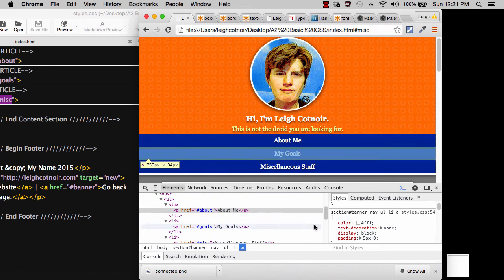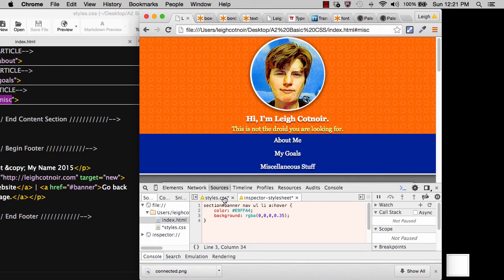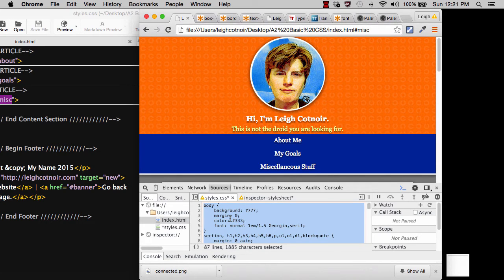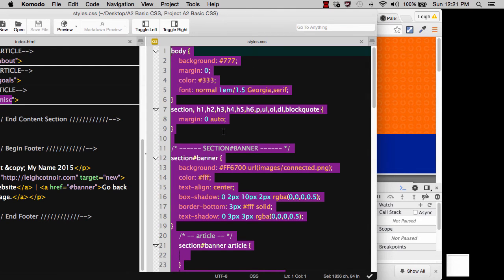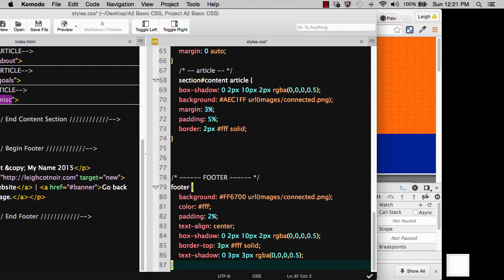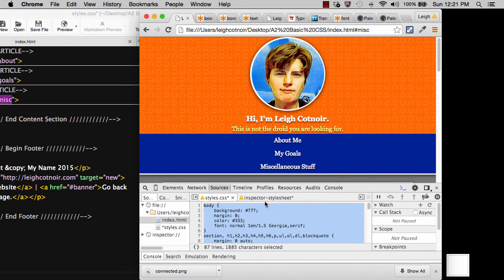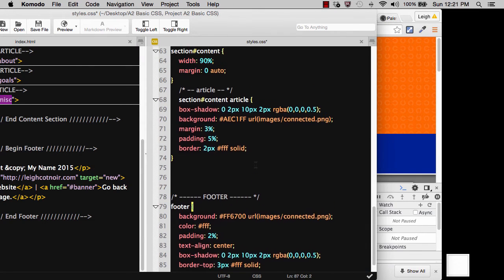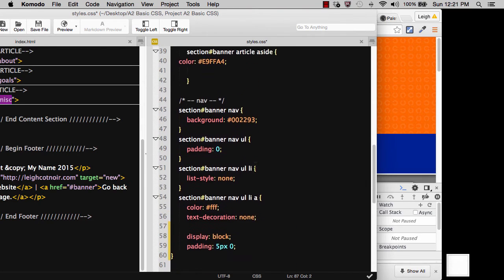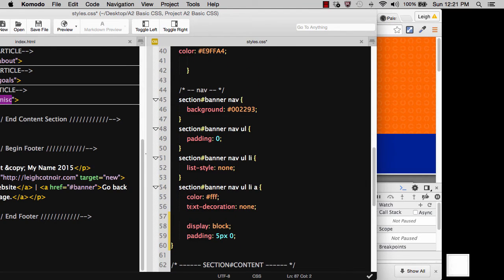So if we go into our sources, first let's go into our entire style sheet. Let's select all, copy, and then we're going to select all in our Komodo Edit CSS and paste. And then the other thing I want to do is go into this inspector style sheet where I created the hover state. I want to copy that rule, and we'll find the appropriate spot for it here. It would be after this banner nav UL LI A.